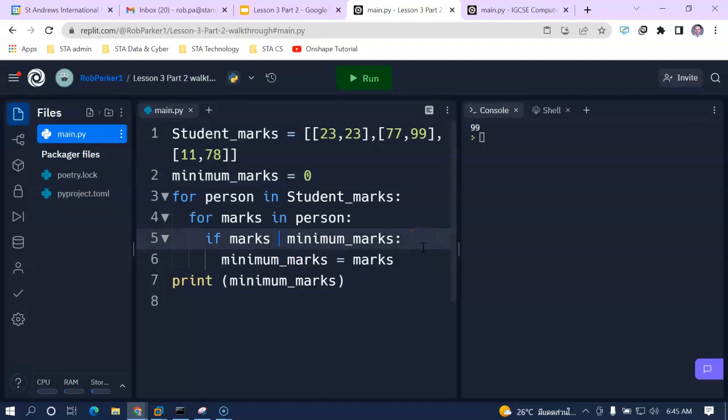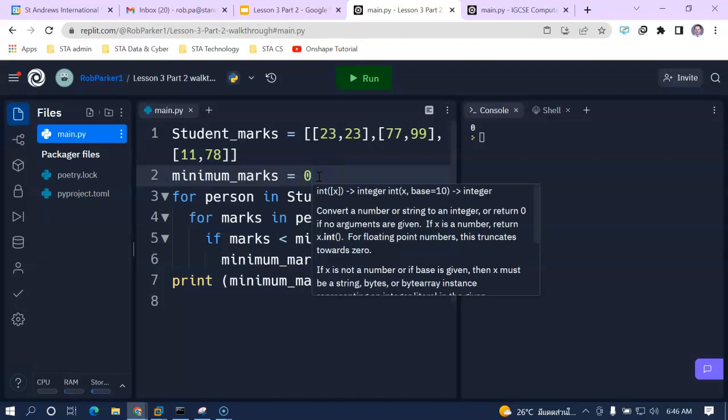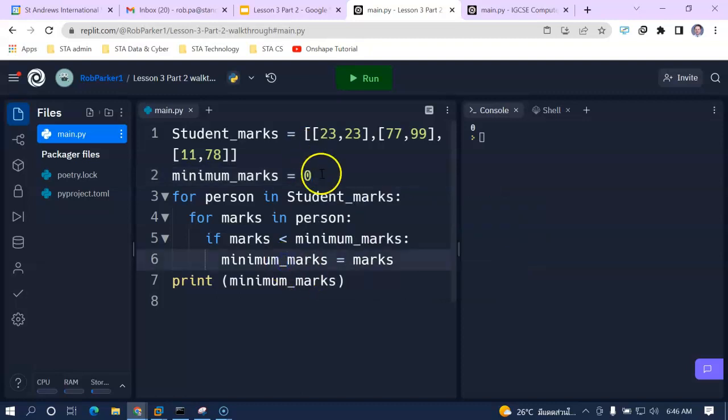So first of all, we're looking for the smallest number, so this should be a less than symbol. Can we see the smallest number? No, we can't. It's 0. So the last thing that we have to change here is this value here. If we're looking to find the minimum number, 0 is currently the smallest number, which is why minimum marks is not changing. So we will need to output the biggest number in the list. So I'm now going to change this to, let's say, 100.